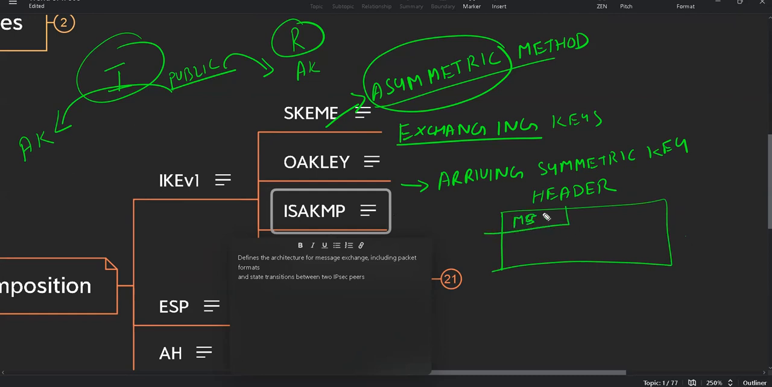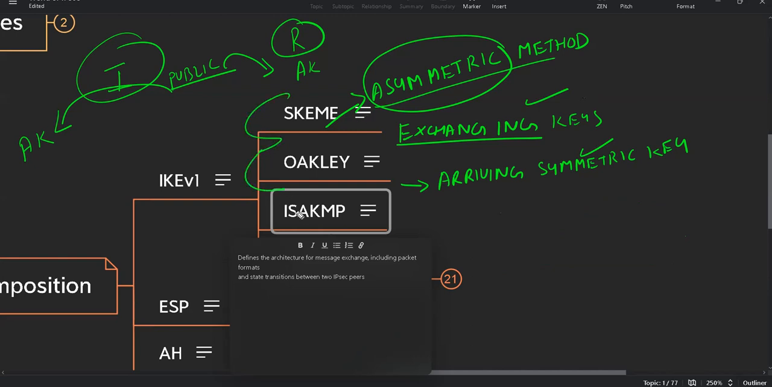So it will be somewhere like ISAKMP message 1 or 2 or 4 or whatever it is. Then what is the value of that? There are too many features. I do not want to get into the header section, but what I mean is that you are basically using the ISAKMP header to arrive at a symmetric key by exchanging the asymmetric keys. So that's what is happening with these three protocols. SCIMI is basically responsible for asymmetric exchanging of the keys. Oakley is responsible for arriving at the symmetric key on both the sides, and ISAKMP is basically allowing you to share that information from one location to the other with the help of ISAKMP headers.